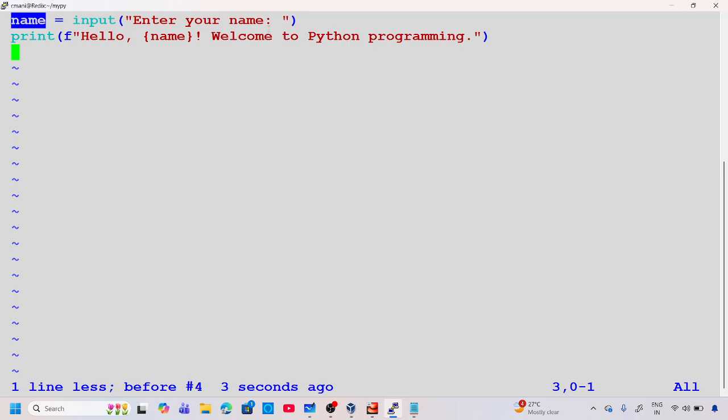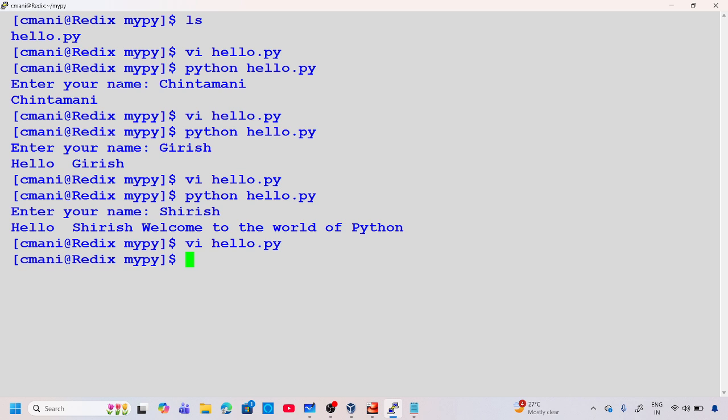So print function, open bracket, close bracket, but just after the print left bracket you put an f there and then start your double quotes, type whatever you want to. A variable should be referred to within curly brackets. So that's one of the important things here. So let me save this and try to run this again.